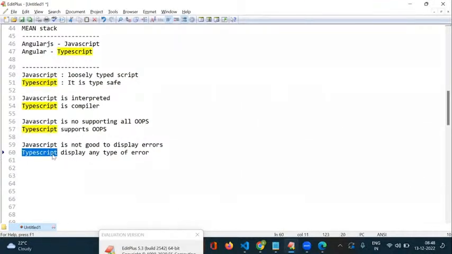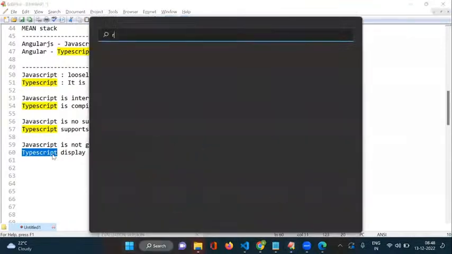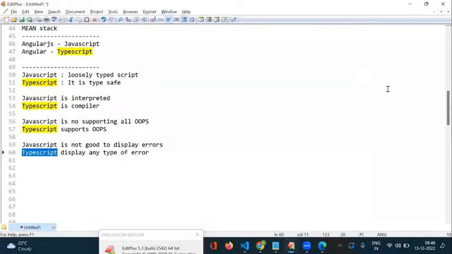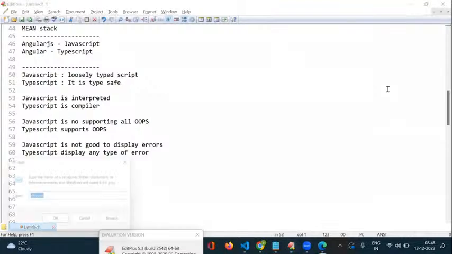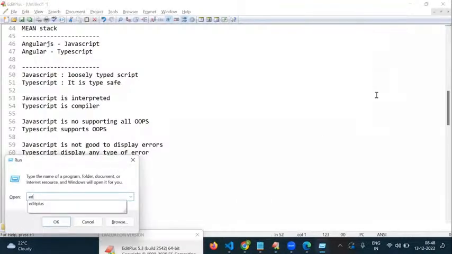But in TypeScript, the error display is very clear. One simple example I will show you, then you will get some clarity from this point of view. I am creating one program.